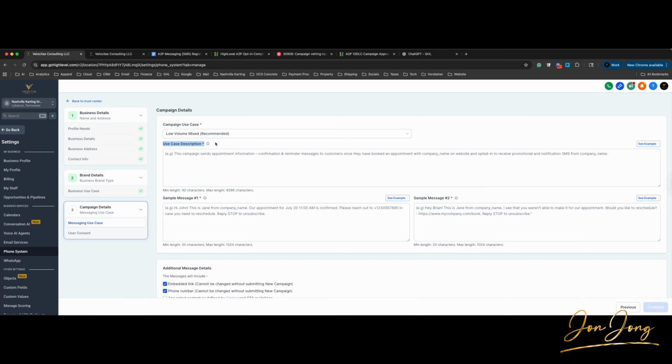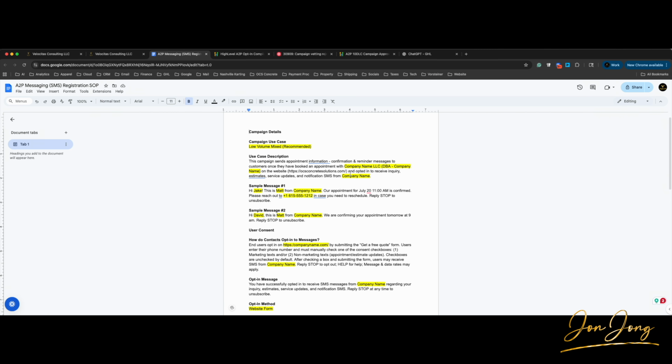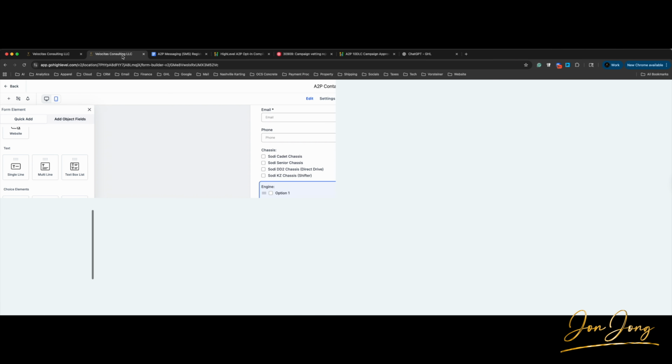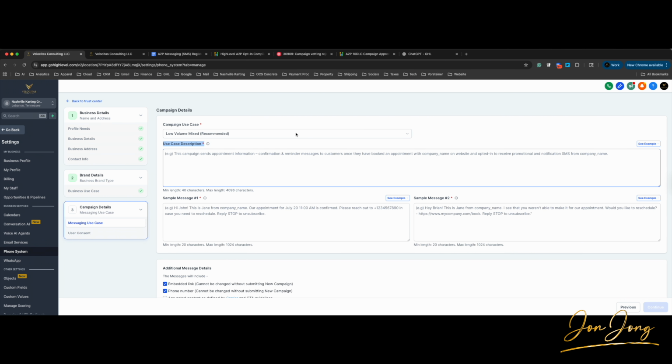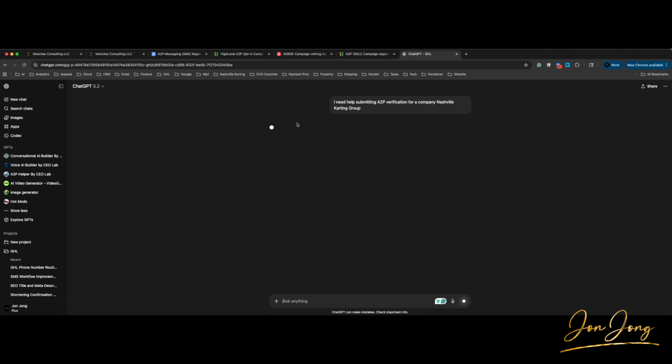The first part is the use case description. I actually created a full SOP here, and this is what worked for me. This is the exact verbiage that I submitted on the last one, and it worked. Now we're not going to use this completely blindly. Let's head over to ChatGPT, and this is what I recommend for everybody. We'll start a new chat saying, I need help submitting A2P verification for a company, Nashville Karting Group. So I have that as my prompt.